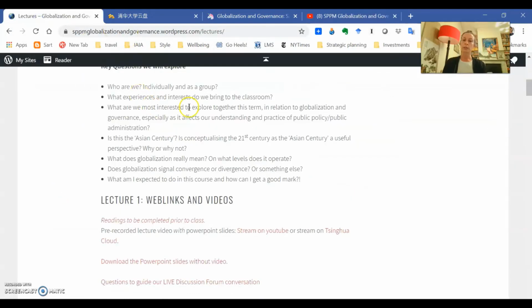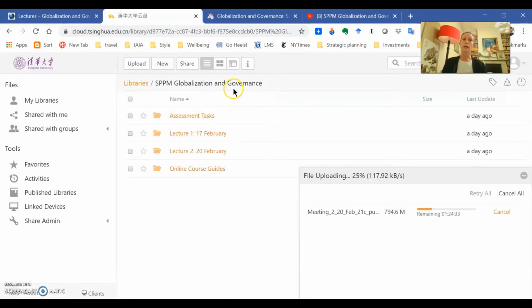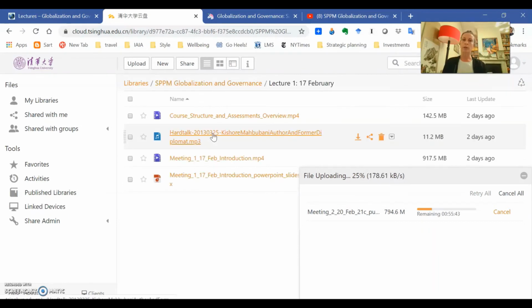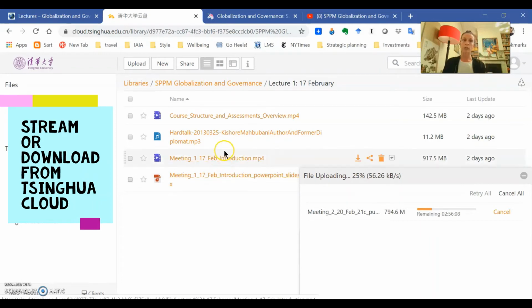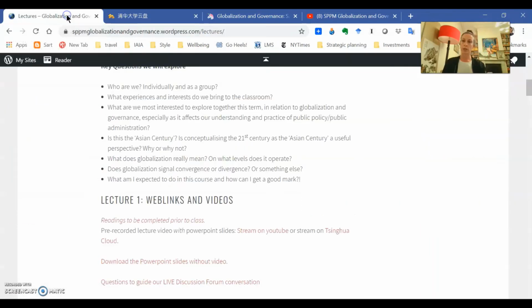If you're within China, or you would prefer to watch the videos through Tsinghua Cloud, that's also an option available to you. So simply click on Tsinghua Cloud, and then you will see our SPPM Globalization and Governance library. So similarly to the YouTube playlists, everything is divided very clearly into folders. And when you click on the relevant folder, you will be able to see all of the videos that are relevant for that lecture, as well as the PowerPoint slides. So you can download and stream videos from Tsinghua Cloud if you're within China.